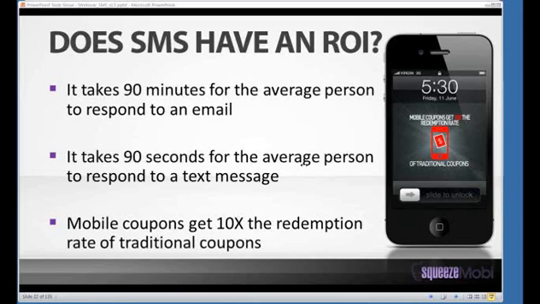Okay? And that's why it's important that it only takes 90 seconds for the average person to respond to a text message. So being able to, for example, manage appointments for doctors, chiropractors, there's much more value added if you could do it via SMS compared to sending these reminders via email. And the last thing is that mobile coupons get 10 times the redemption rate of traditional coupons. 10 times. That is huge.